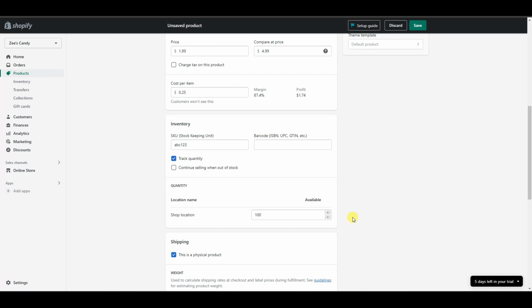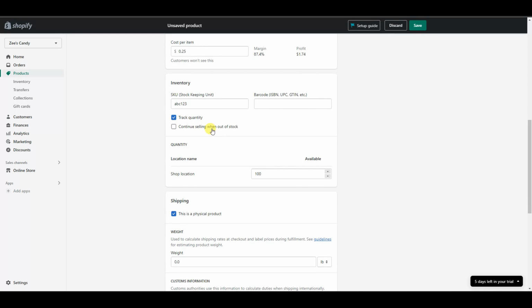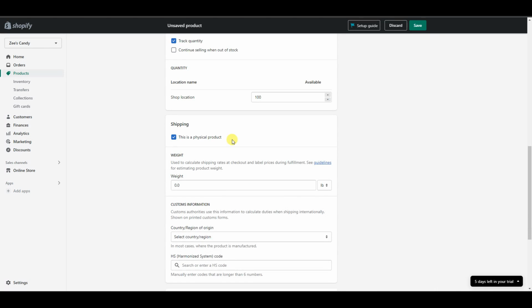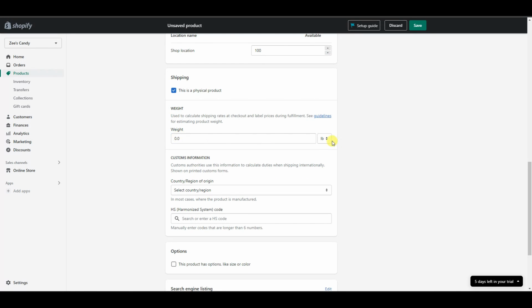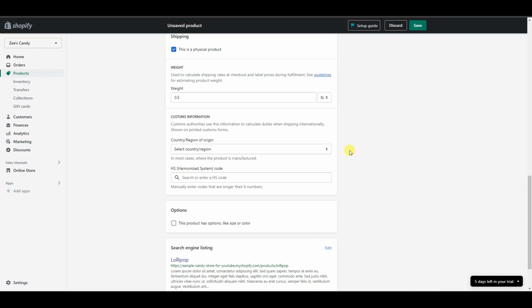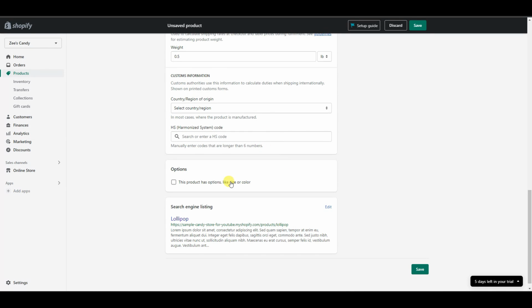So let's say we have 100 in stock, and then you can choose whether or not you want to continue selling once you're out of stock. Then as far as shipping goes, you can choose whether or not this is a physical product. In most cases, it's going to be a physical product. So for the weight, you can just put this in, because this is going to help with the shipping calculations. You can put in customs information if you are shipping internationally, but if you're not, then you don't have to worry about that. And then down here, this is where you can actually add in product options.